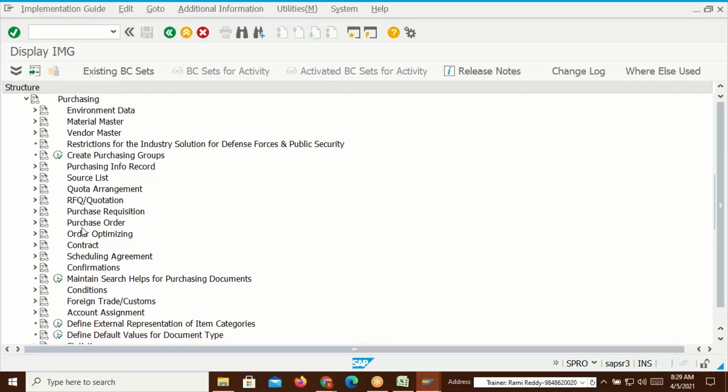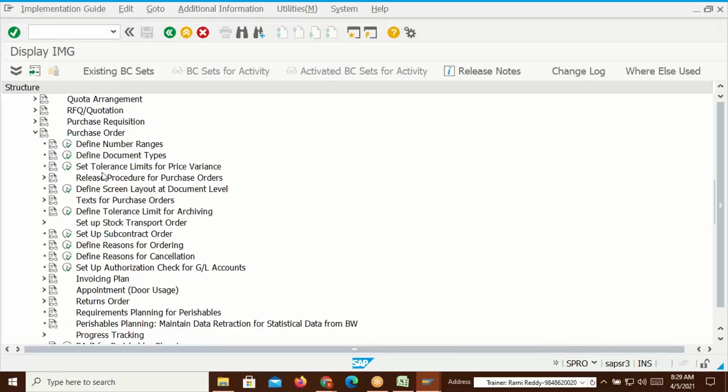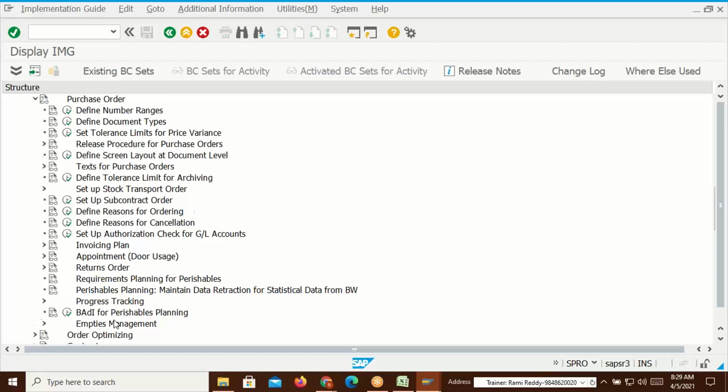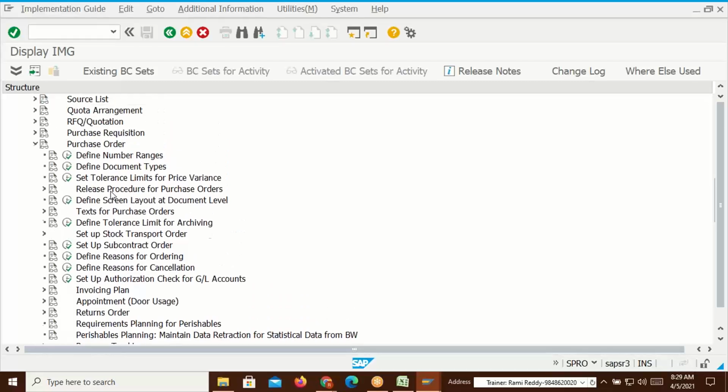So purchase requisition, purchase order. Under purchase order, observe this, guys. If anybody identifies, let me know. Purchasing group we need to create. We need to create purchase order, range, somewhere here it will come.